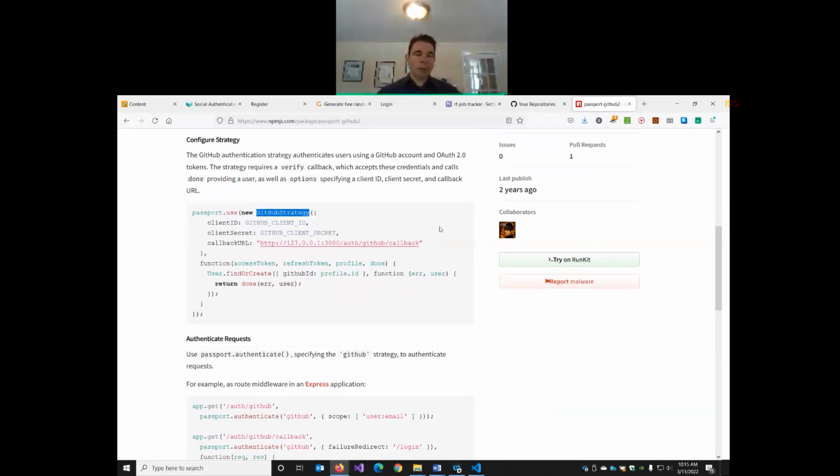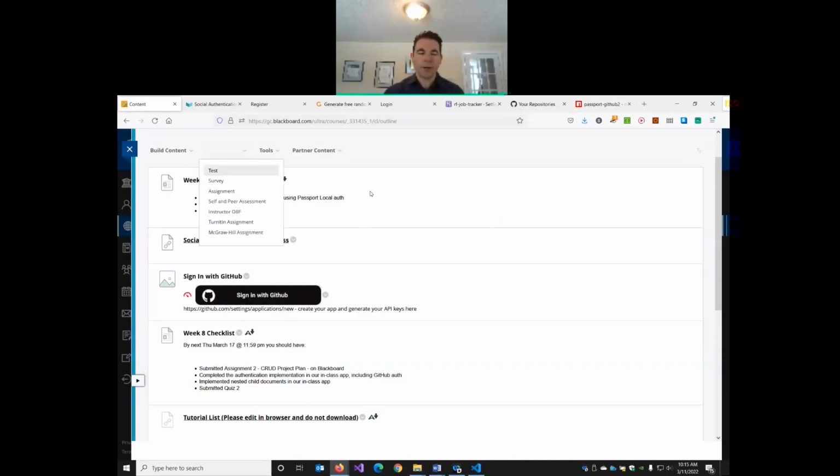Remember when we did, for example, Google login in our ASP.NET applications, we had to get a client ID and client secret from Google. Well, we're going to have to generate these things in our GitHub accounts. And then there is also a callback URL. So after someone signs in with GitHub, what URL do they come back to? So we're going to have to go to our GitHub accounts and do some configuration here.